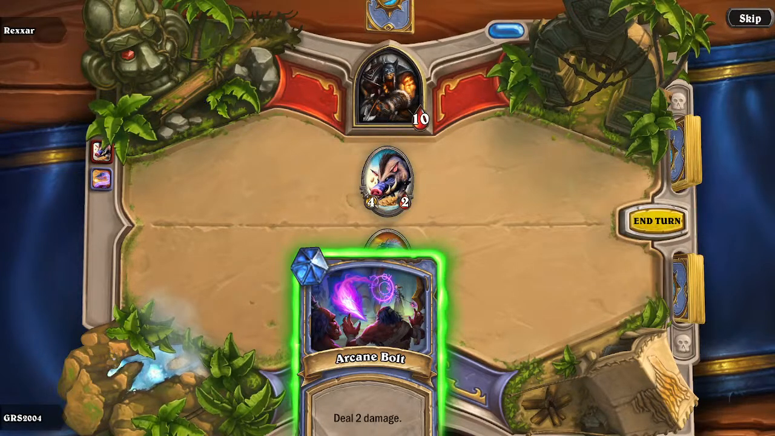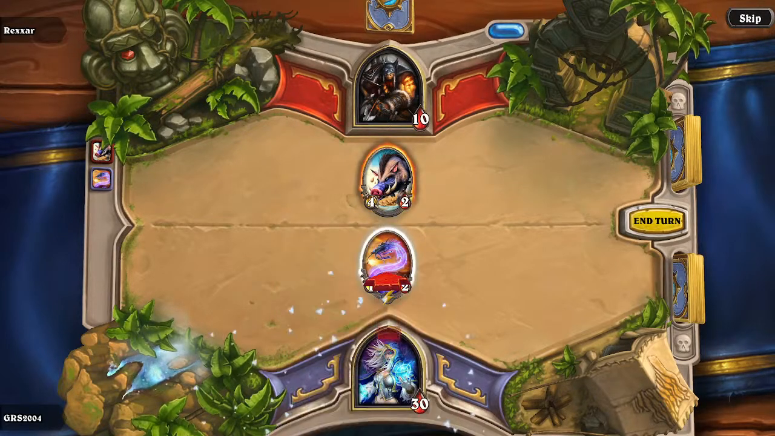Deal 2 damage. Spell. This spell is perfect for dealing with Hover. Press enter to play it. This card is perfect for dealing with Huffer. Press enter to play it. Choose a target. Select the enemy minion and press enter to target it.